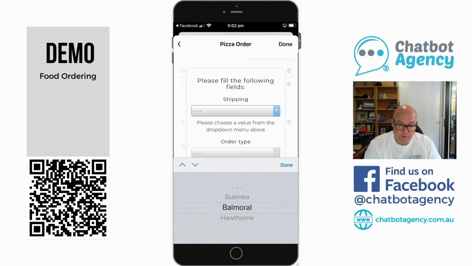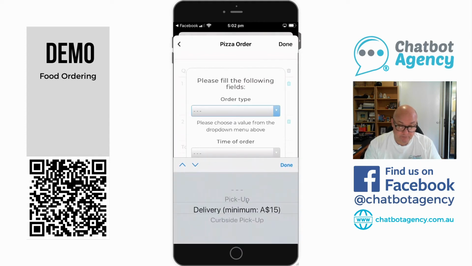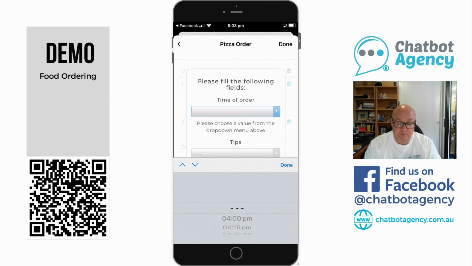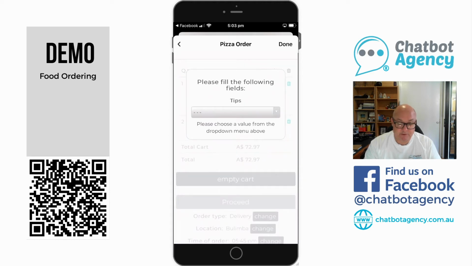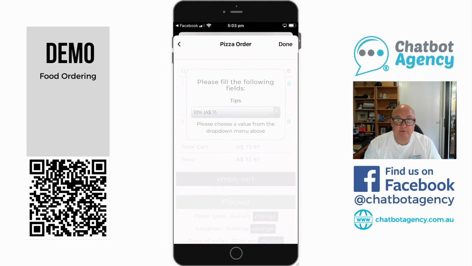I can get orders in these 3 suburbs. Okay, but I'm going to buy it from Bulimba because I live in Bulimba. Okay, and I know it's free. The order type is delivery. But I've got to have a minimum of $15 spend. The time of order, it's 5:03 now. I want it at 5:45. It's such a really good app, I'm going to give 10% as a tip.